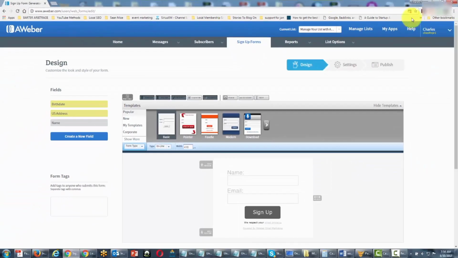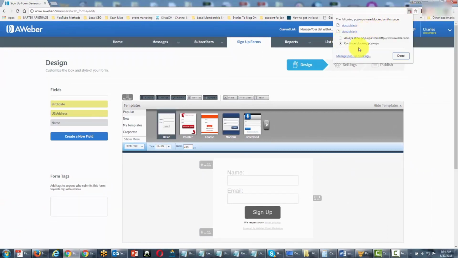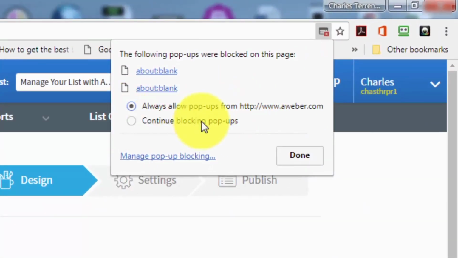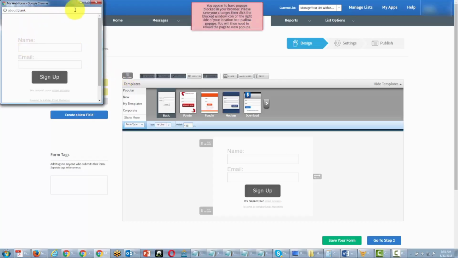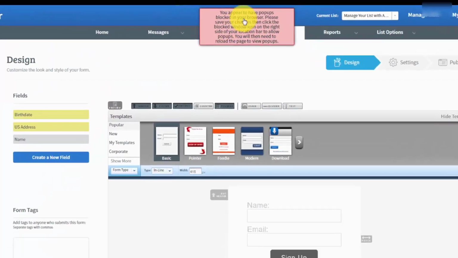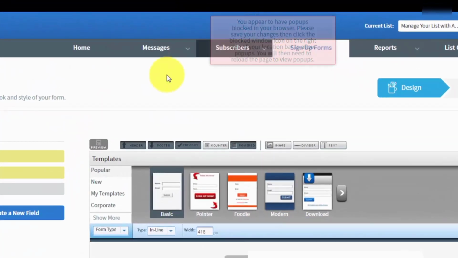Now, in Google Chrome, this will mean going to the right-hand side. You'll need to click this button, then click Always Allow Pop-ups from Aweber, and then click Done. Once you've done that, you can click the Preview button, and you'll see your form there. You may still get the message to appear again, but you'll be able to preview your form. When you click the message inside of Aweber, it goes away.